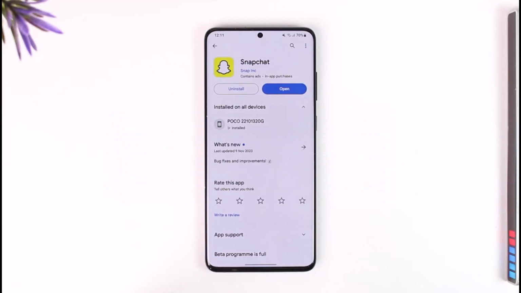In today's video I will guide you on how you can deactivate your Snapchat account, so make sure to watch the video till the end.